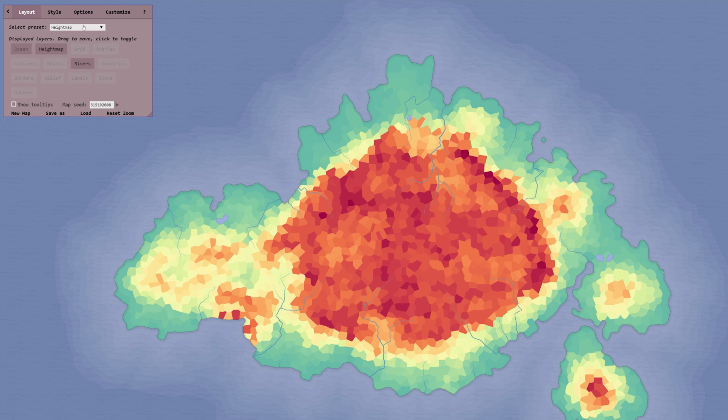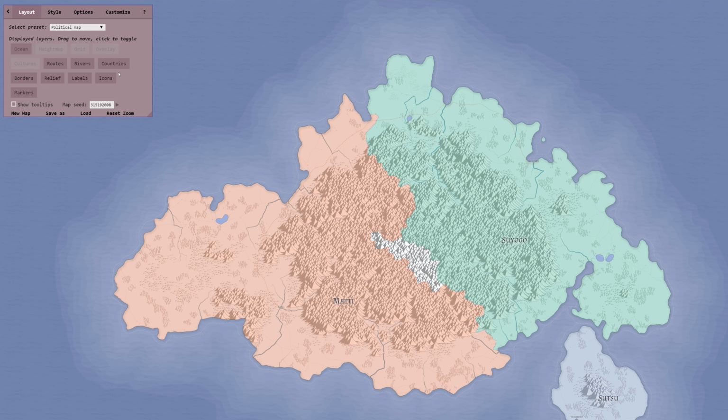Now, if I go back to my layout page, select my height map, and I can go to the political map, and then this will show me where the countries are. There's a small country on the side, 2 larger countries here. I got Madi and Suyogo, and then I got Sutsu. The names for me don't matter at the moment. I'm actually going to go ahead and remove the labels by clicking the label button.